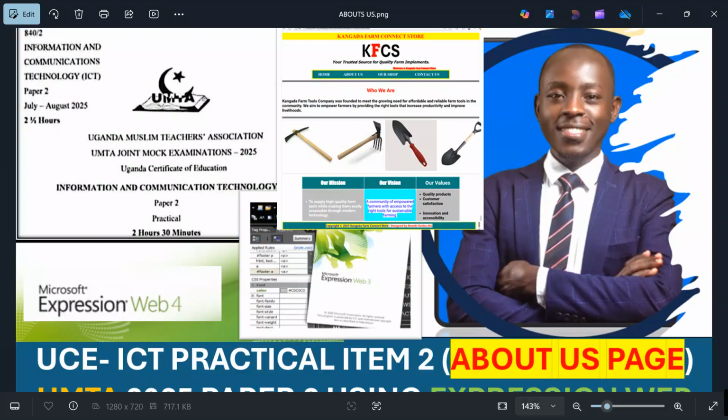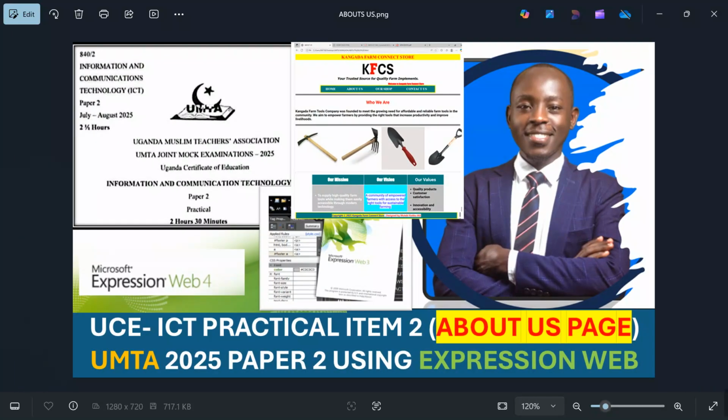On this one, we are going to be looking at UMTA item 2, which is about web designing, but this time around we are to look at the About Us page. Remember, in the first video we looked at how we design the home page, and this one we are going to be looking at the About Us page. The next video we shall look at our shop page. Then we shall end up with our contact us page.